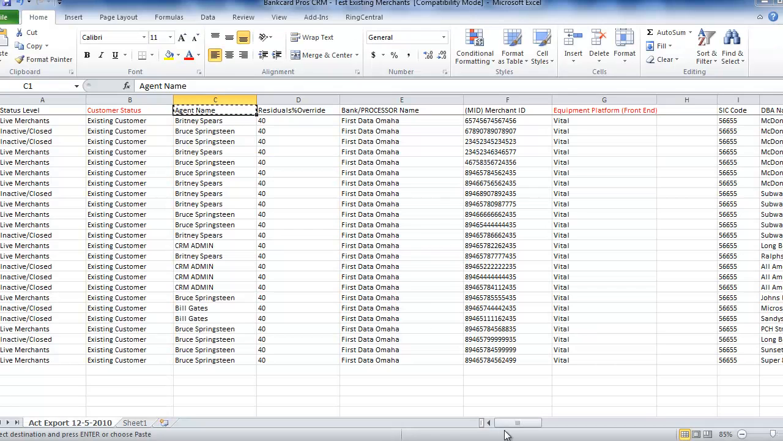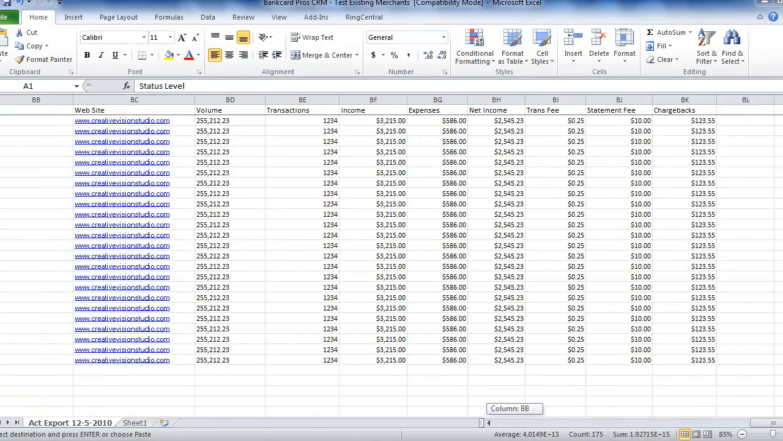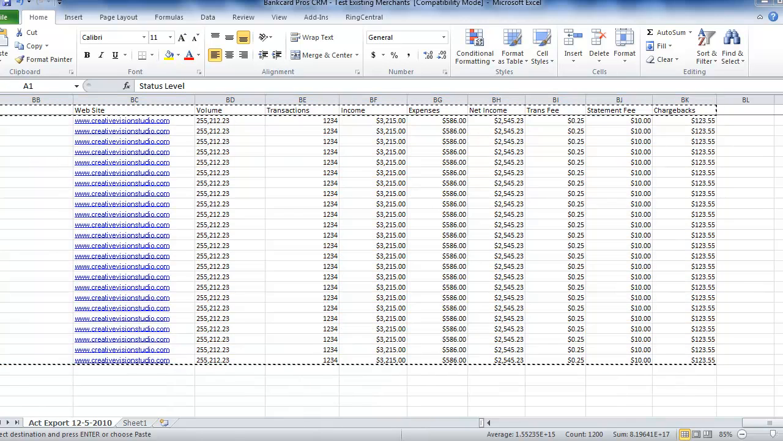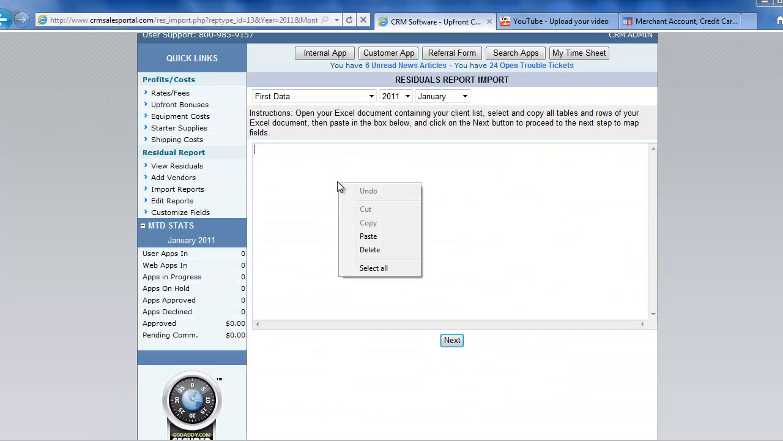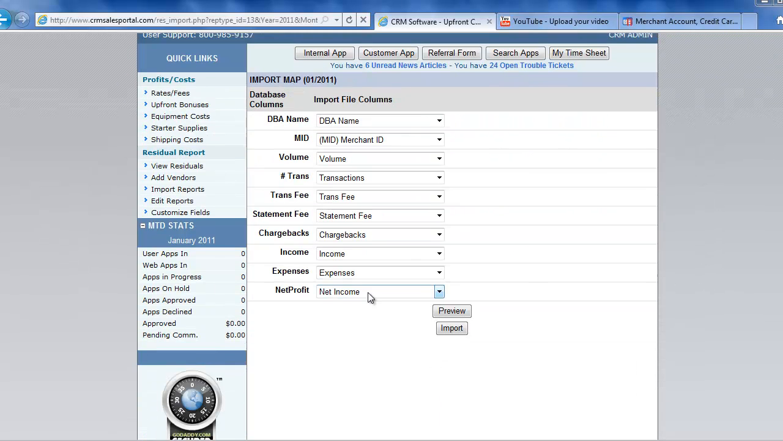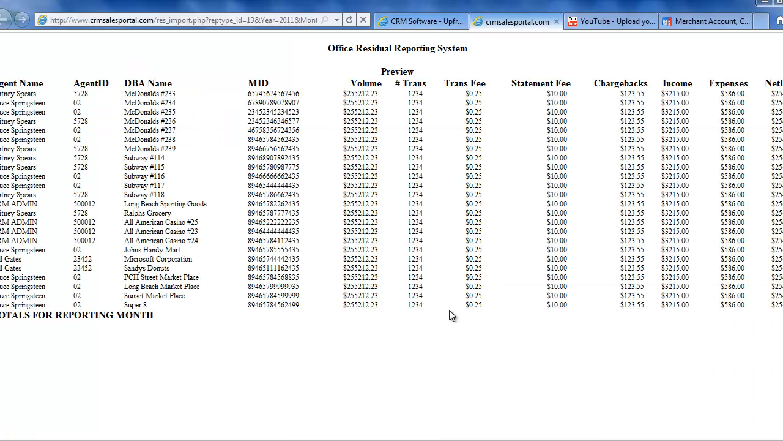So what we're going to do is go to this Excel document, and we're going to highlight and select all the columns and rows. Then we're going to right click and copy. We're going to go into the software. We're going to paste, click next, and you'll notice that you don't have to manually map the fields in the database in the software to the fields on your Excel document because it's already done. Then we're going to preview, and you're going to see the results of what's going to map.